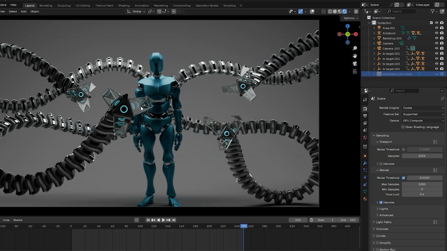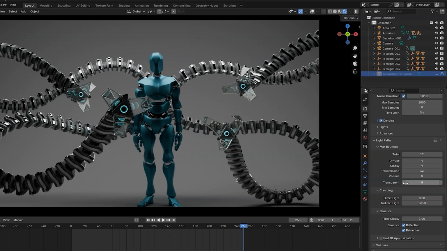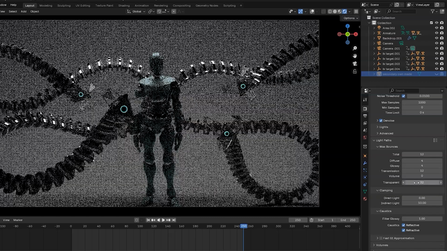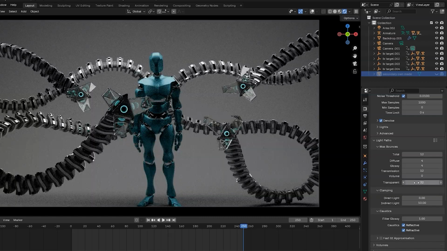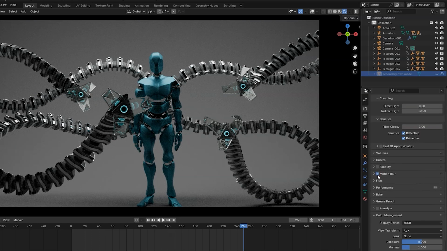And if you have a glass material in your scene, in the light paths, if you have a good PC, you can set the transparent property to a higher value like 16 or 32 or more. And be sure that you will get better results, but it increases the render time. And it is of course suggested to enable the motion blur in your scene to add another layer of realism.